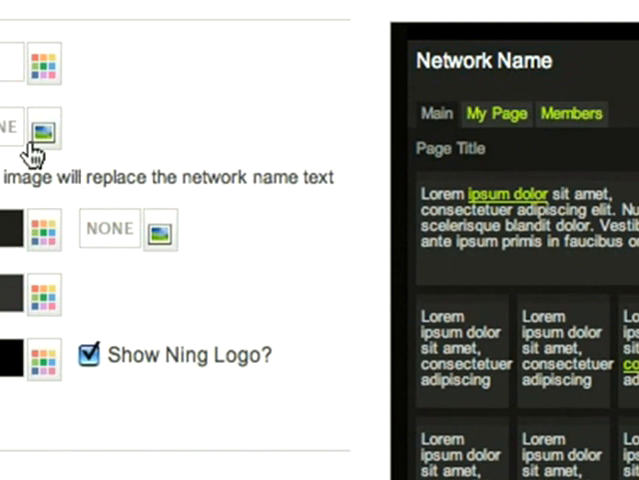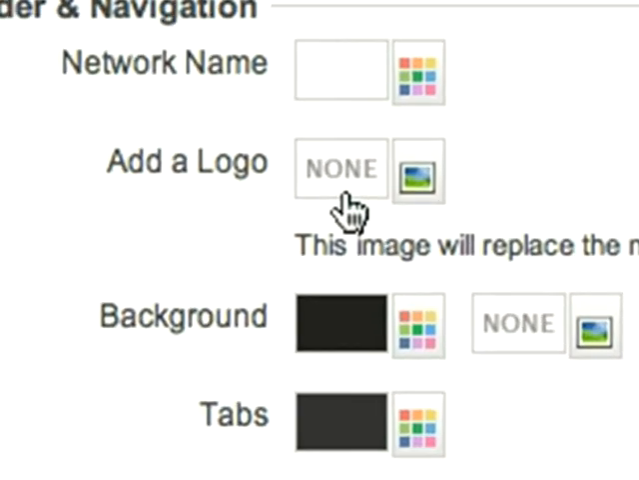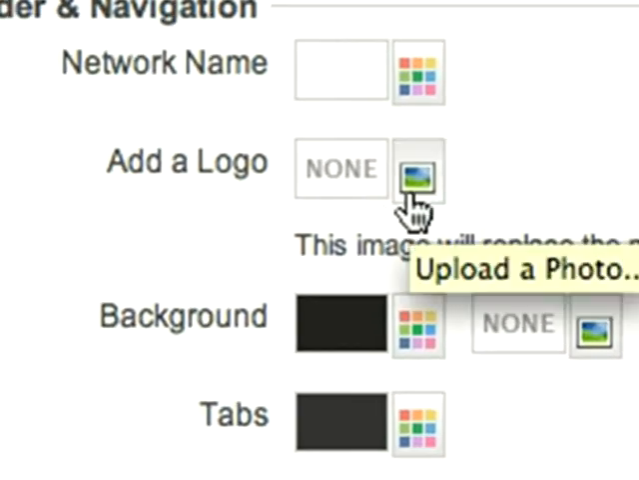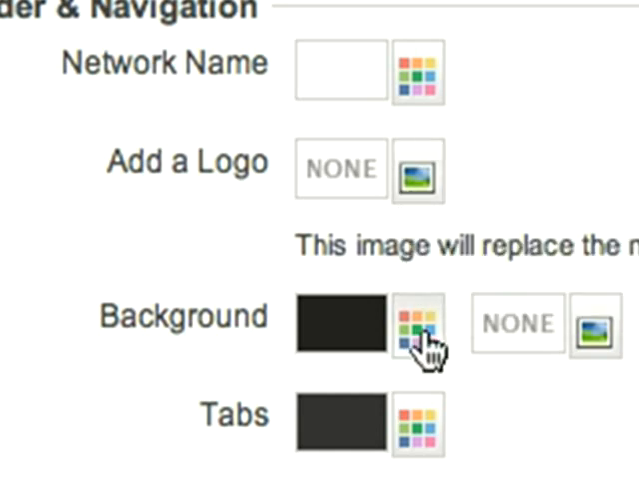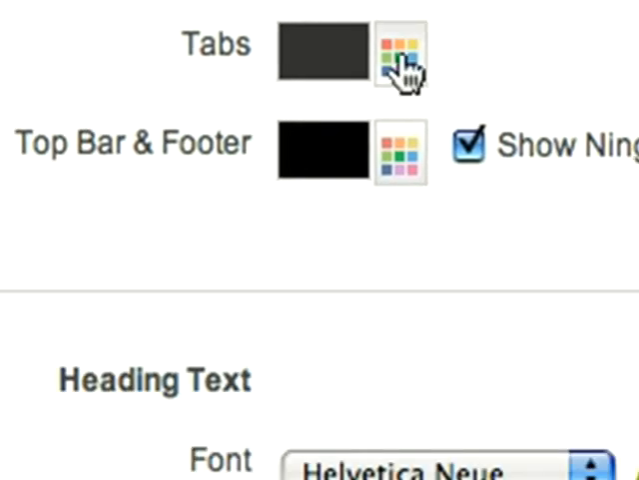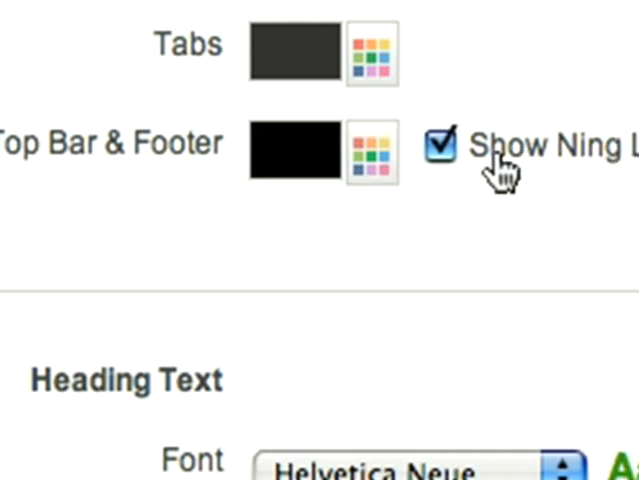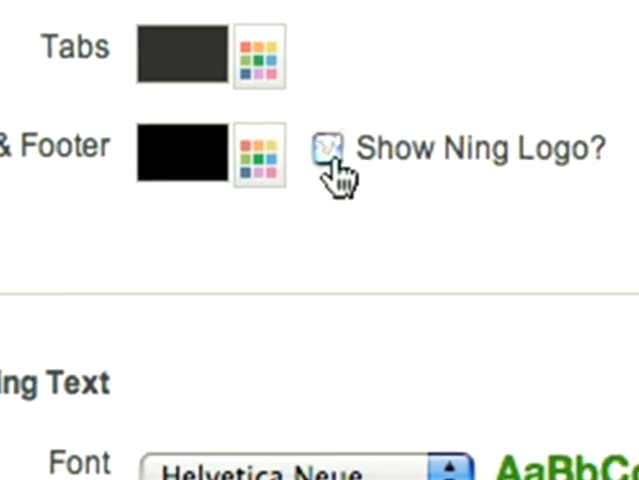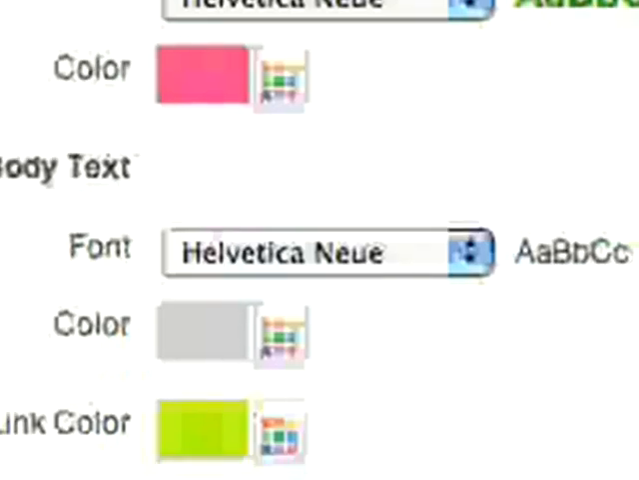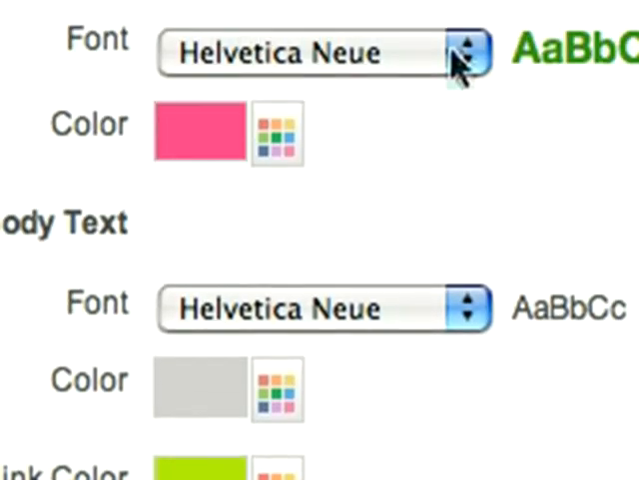I've decided that the network name should be in white rather than that electric blue. I can add a logo in that's for my particular website or something that's going to fit my social network. I can change the background color or even add in a background image, so that's also possible. I can decide whether I want to have the Ning logo featured on my site as well, and I've decided I'm just going to keep it with my own branding and get rid of the Ning stuff altogether, which is fine.